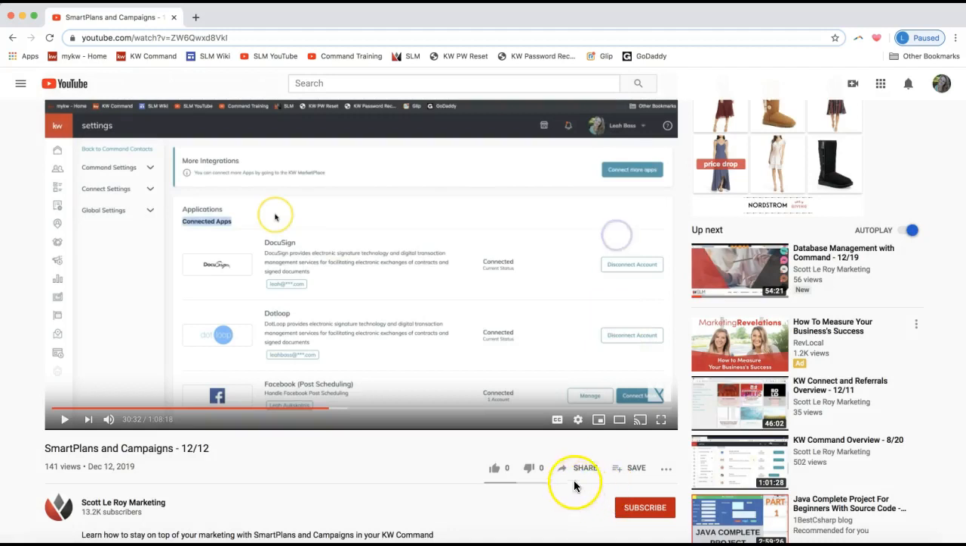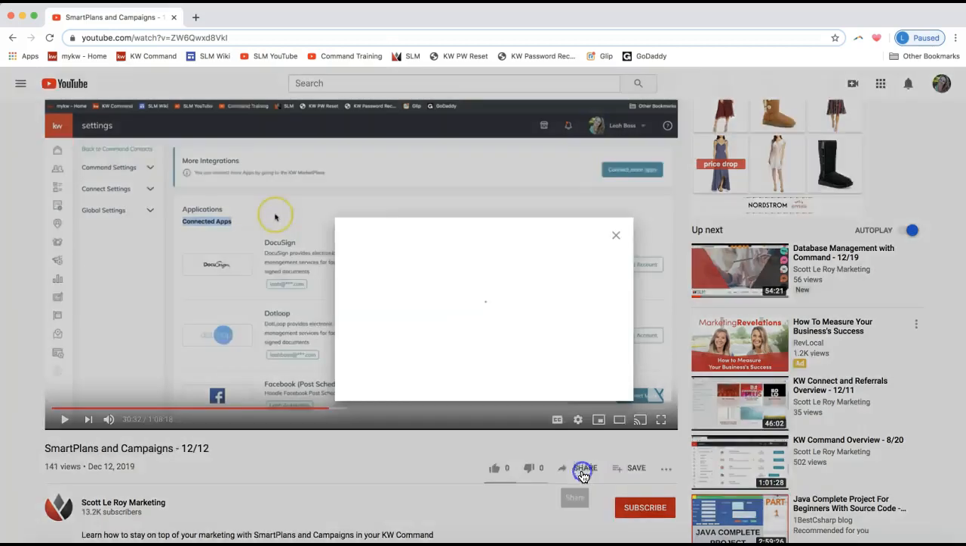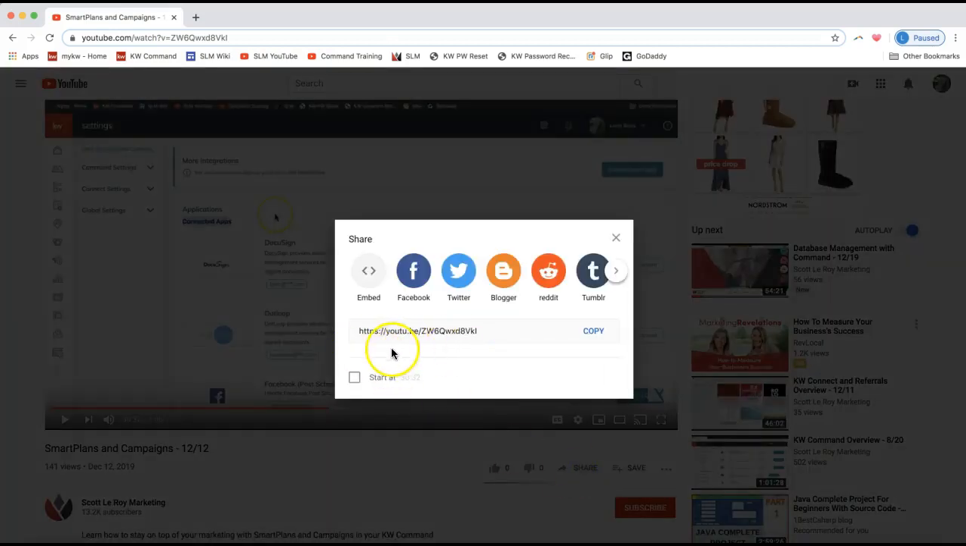So where it says share right here, that is what you need to click in order to add the video to your landing page. If I click on share right here, it'll show me this URL. So I can go ahead and click copy. The share URL, I misspoke. So you're clicking share and clicking copy here.